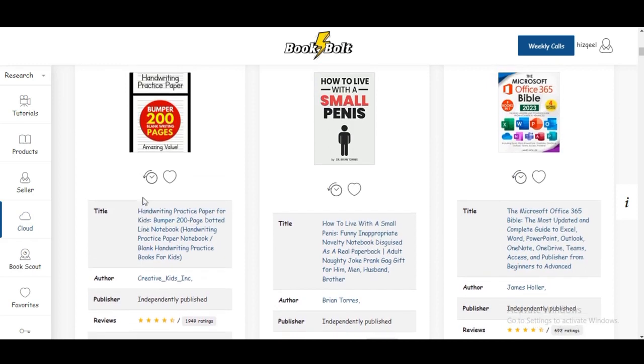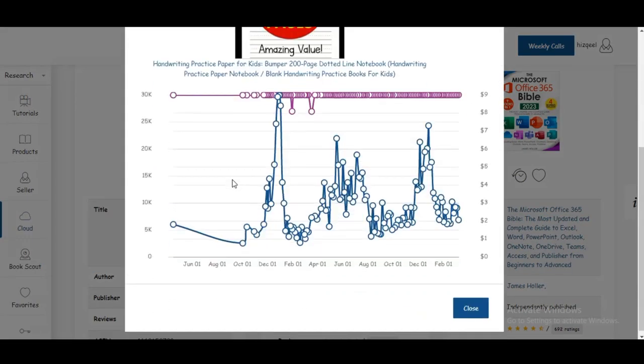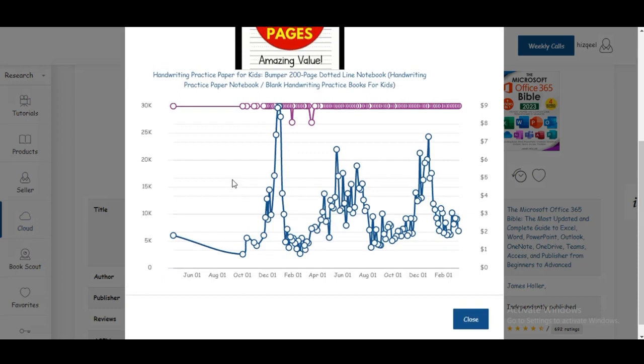Another thing that you can take a look at, which is very useful, is this little BSR and price history. What this is going to tell us is that this blue graph right here is their BSR rating over time. So you can see that they started at 6,000, then they went up to 30,000, and you can see throughout history it's been changing.